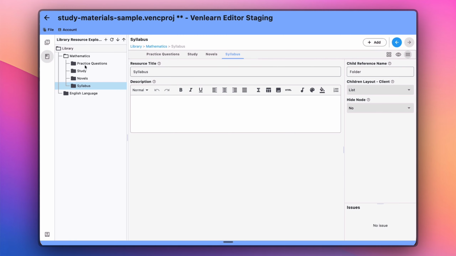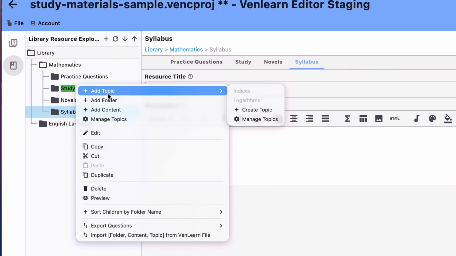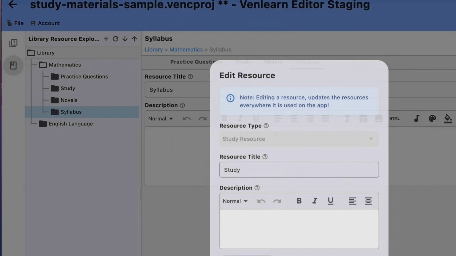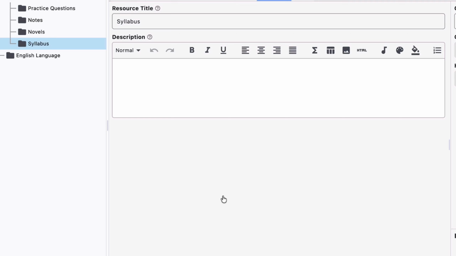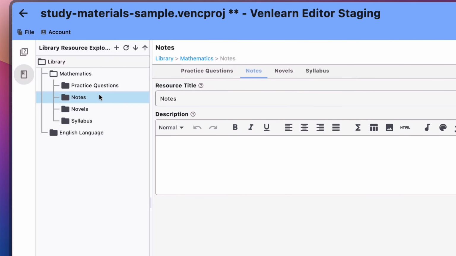So if you open Prep Mates content, you see it, practice question, notes. So usually you can edit this resource. In Prep Mates content, we call it notes. So if you want to change the name to notes, you can call it notes. Yes, let's call it notes. So it has changed to notes. So the main resources we have for the library are the practice question, the notes, the novels, and the syllabus.